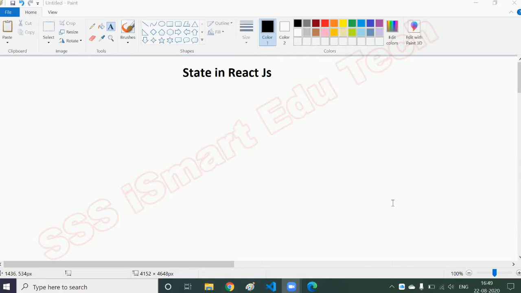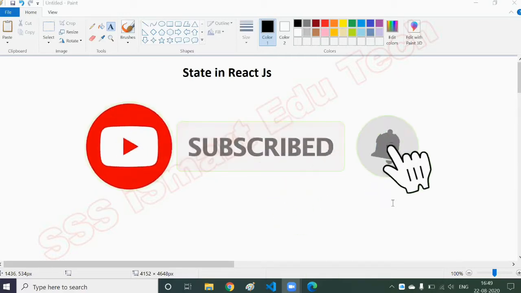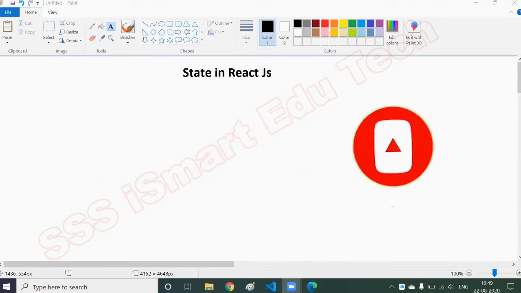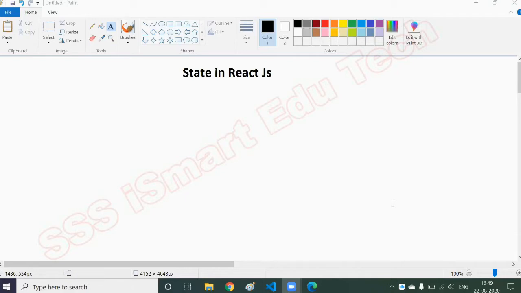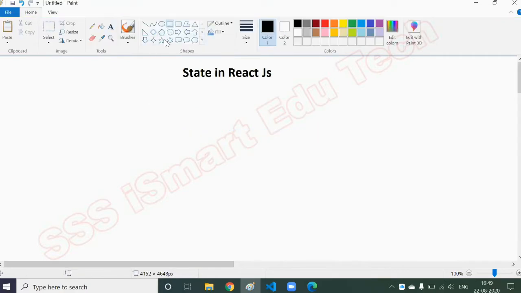So that state is going to contain some data, and that state will be private for your component. So whenever your component requires some data, that data we are going to access from the state. So let us see diagrammatically. Just consider this is your application. Just consider like this is your React application.